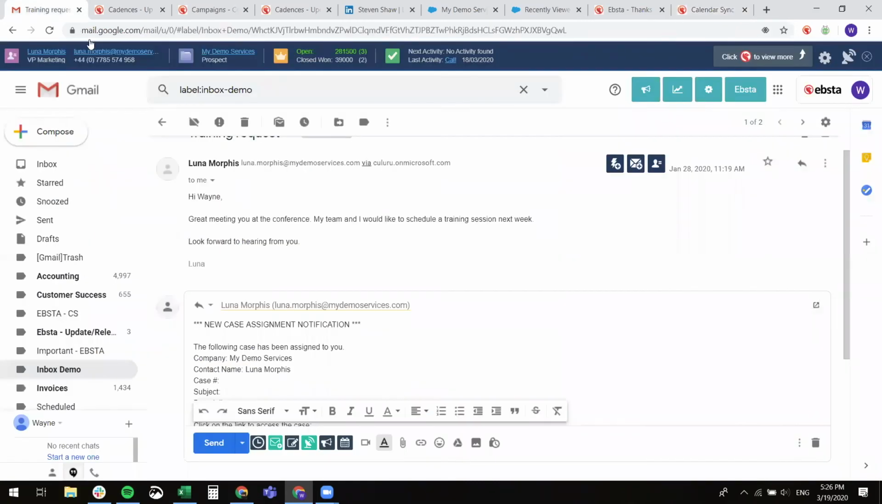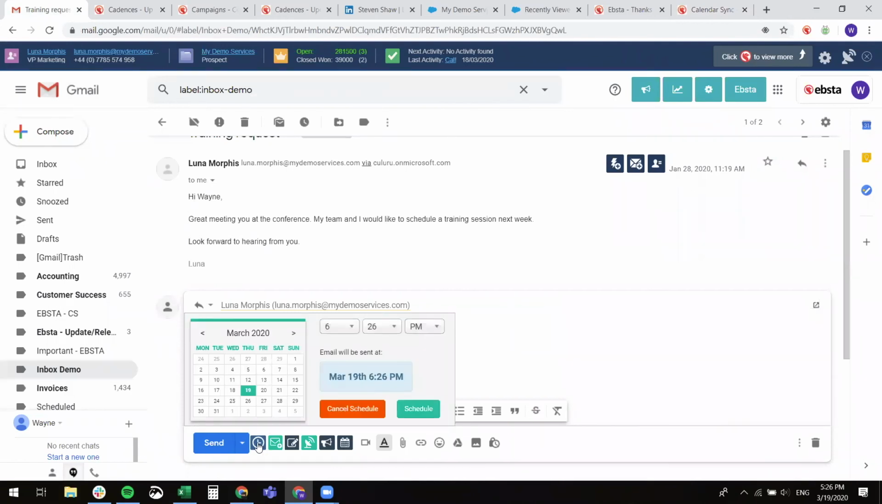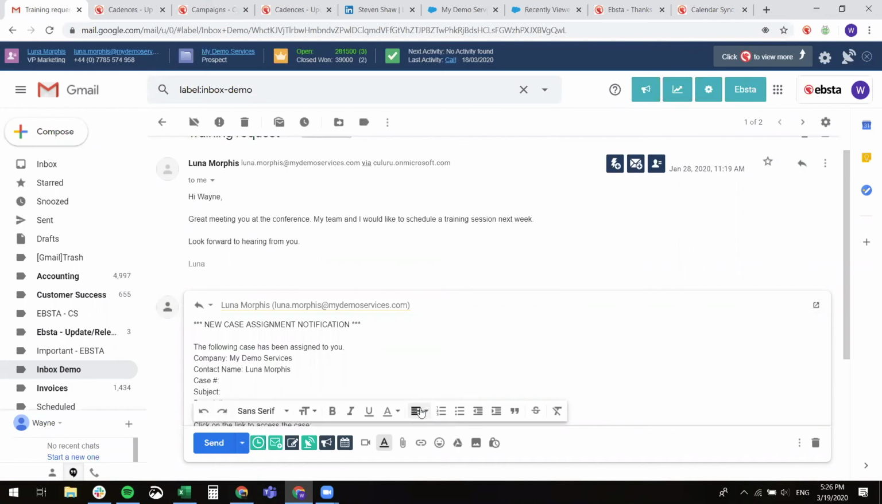Some other key features of Ebsta that are available. You do have the ability to send later with emails. So as you're sending just manual emails, you can click on this little clock icon, choose the time, right? Click schedule. And then when you click send, it'll get saved as a draft.